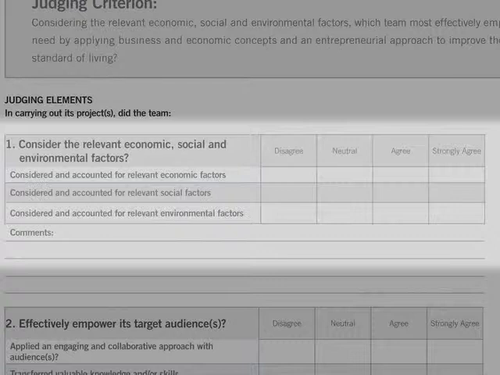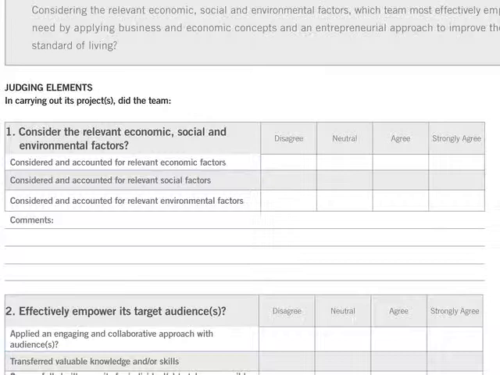Under this question, there are 3 aspects for your evaluation: the relevant economic factors, social factors, and environmental factors. Using the scale of disagree to strongly agree, you will evaluate how you felt the team answered each part of this element through their annual report and/or live presentation. In the example provided for Team ABC, you will see that the judge strongly agreed that they considered and accounted for relevant economic and social factors. However, the judge felt neutral about the team's ability to consider and account for the relevant environmental factors.